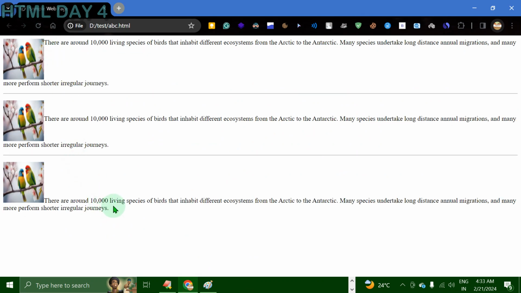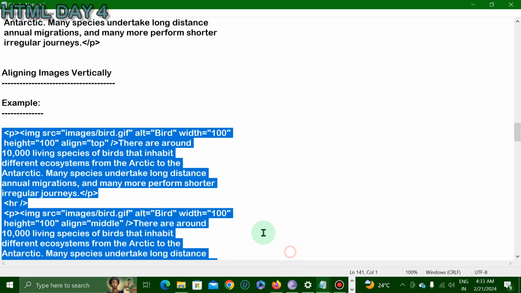See, now you can see it. So in this way we can manage our images. Right, this is the vertical way to manage your image. Okay, now let's go to the next concept.